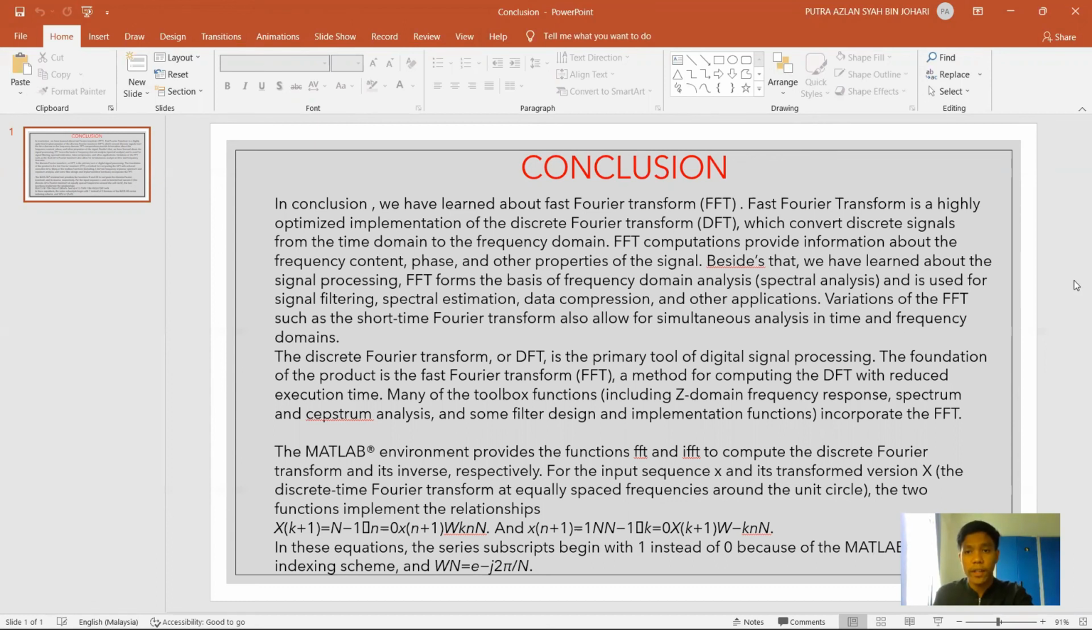Besides that, we have learned about signal processing. FFT forms the basis of frequency domain analysis, which is spectral analysis, and is used for signal filtering, spectral estimation, data compression, and other applications. Variations of the FFT, such as the short-time Fourier transform, also allow for simultaneous analysis in the time and frequency domains.